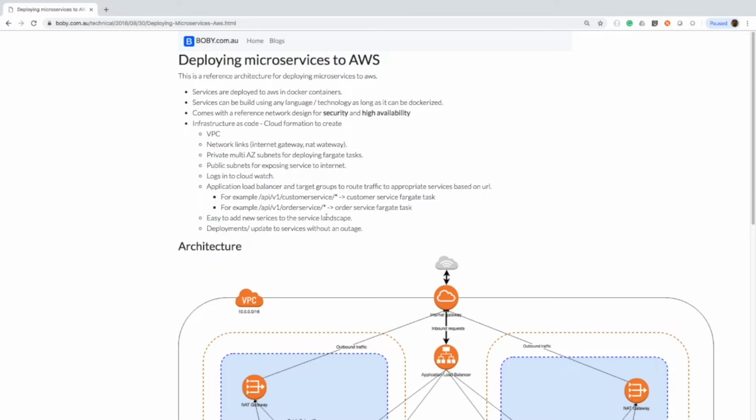In this example, we will be deploying services into AWS using Docker containers. The services can be built using any language or technology as long as it can be Dockerized. Once it is containerized, we can test it locally, make sure that the container is fine, and then replicate it into n number of containers in AWS as we wish.